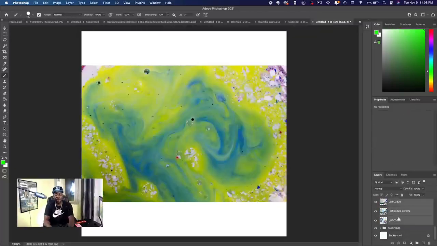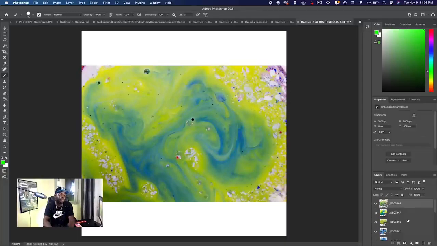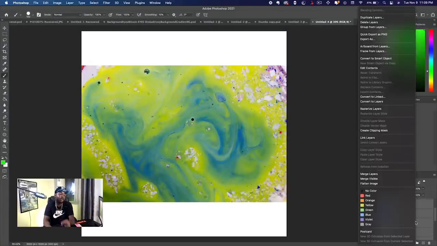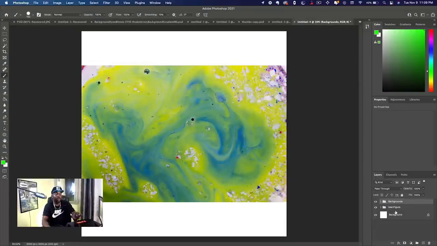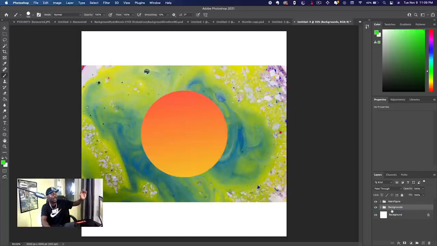All right, so now that I got my backgrounds loaded in, all 12 of those layers, I'm going to go ahead and select the top one and then scroll down to the bottom one. Hold shift and click it, right? That's going to select all of them. Then you're going to right click it. You're going to go to group from layers, and you're going to call this one backgrounds. Remember what I told you about layers? There's a hierarchy. Backgrounds is on top of my main figure, so I need to drag it under, and now you will see it on the back.